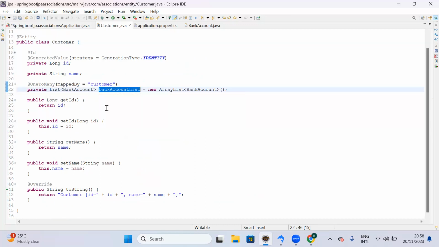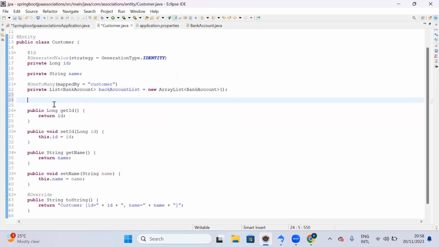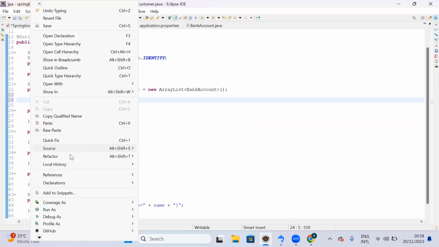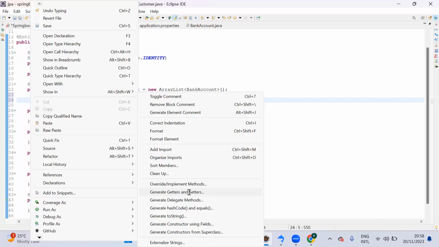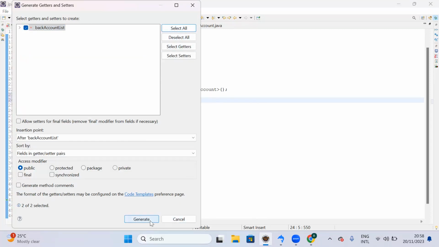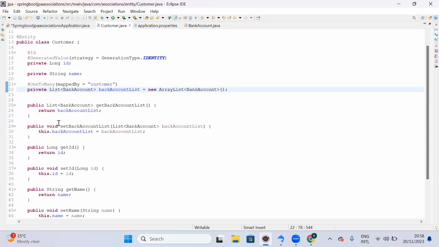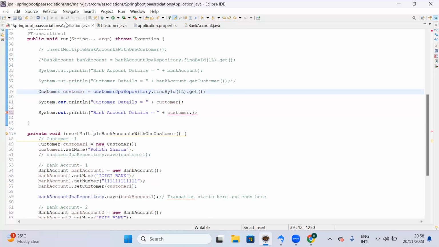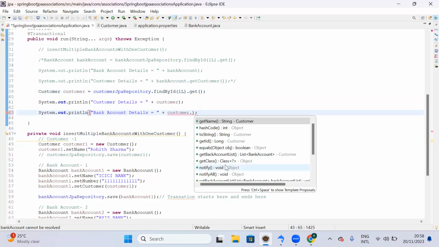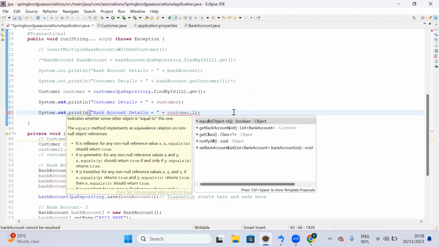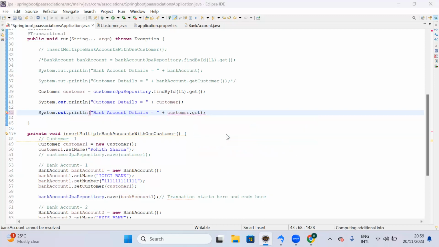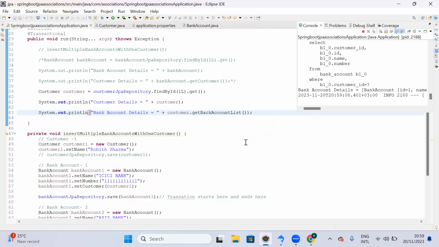So okay, we haven't created the getters and setters methods, guys. That is the reason that method is not showing. So let me generate getters and setters methods for the bank account list. That's it. Okay, so now we can print the bank account list, right? So customer details, control space, you can see now, get bank account list. Now we got the method get bank account list. That's it. Save your application.